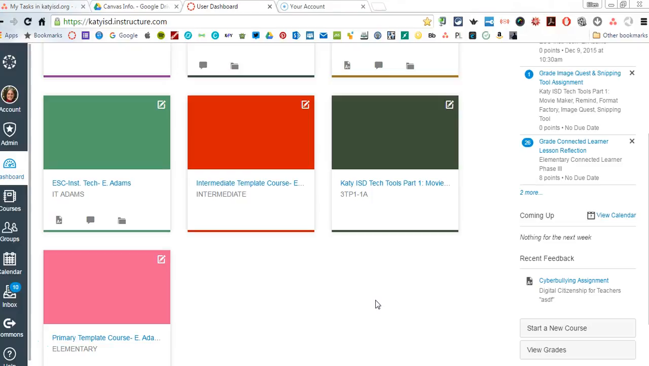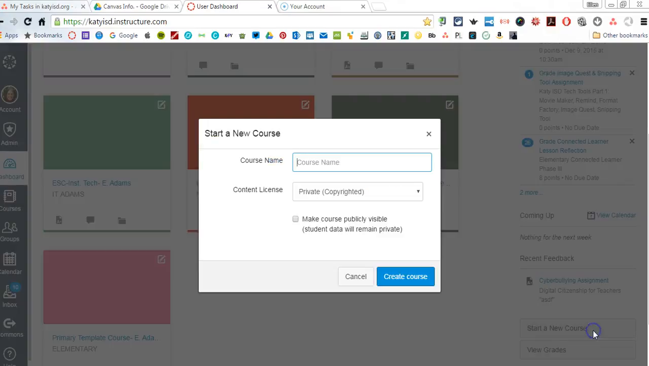So what you're going to want to do is, first I'm in my Canvas and I am logged in and I'm on my dashboard. I can see my courses here. I'm going to navigate over here to the right where it says Start a New Course. I'm going to click that button.